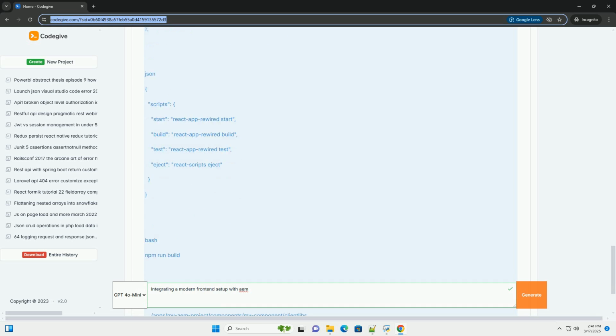Remember that with AEM as a Cloud Service, you will typically utilize its build pipeline to handle the code and asset deployment. You may leverage the AEM Sites SPA Editor to get the editing capabilities, but the setup will vary based on project requirements.